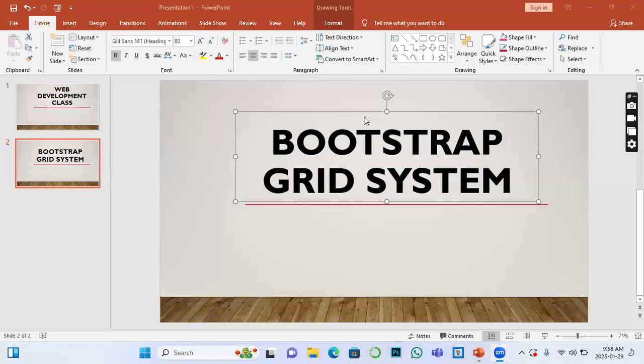Good. Now, we are looking at the Bootstrap grid system. After installation of Bootstrap, the next thing you are to learn is what? Bootstrap grid system. So let's quickly look at what is the Bootstrap grid system.